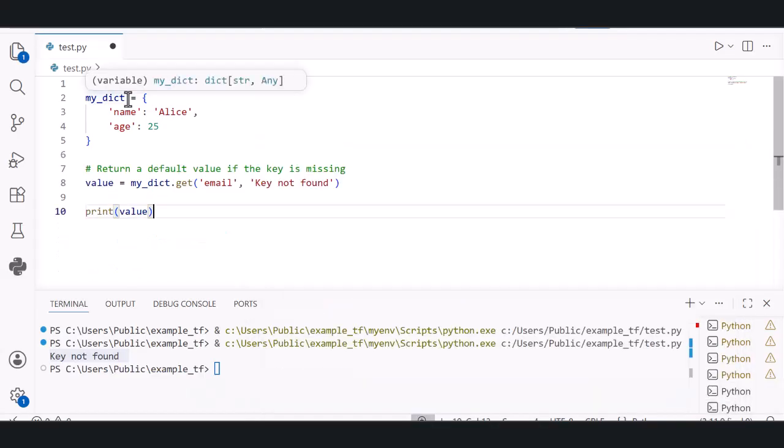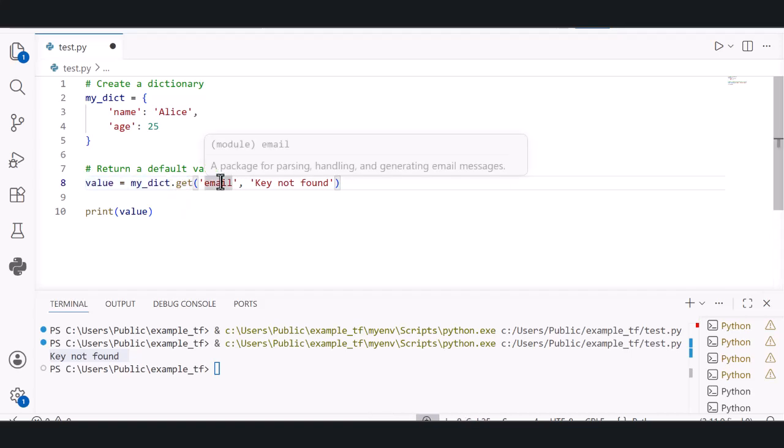First, I create a dictionary named my_dictionary. It contains two key value pairs. One is name and its value is Alias, and another key is age with the value 25. Next, I use the get method. value is equal to my_dictionary.get. Inside that we have passed email and the text key not found.